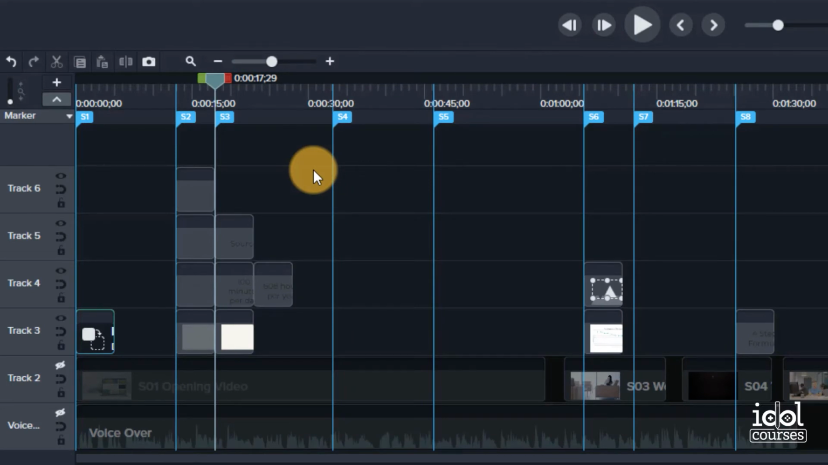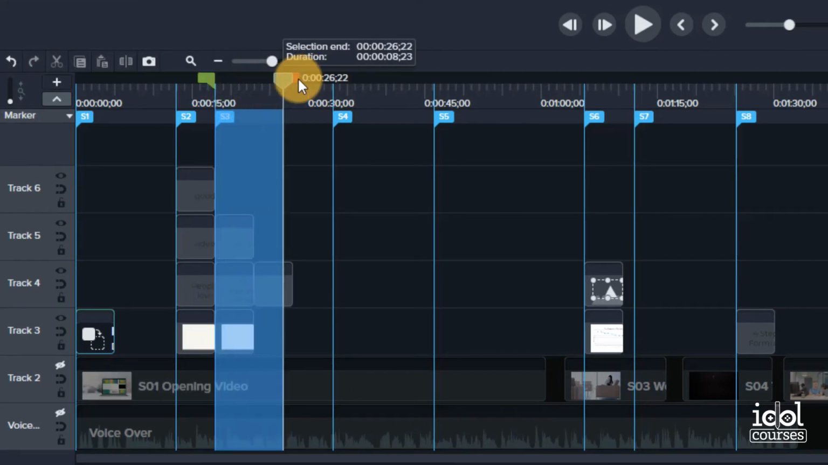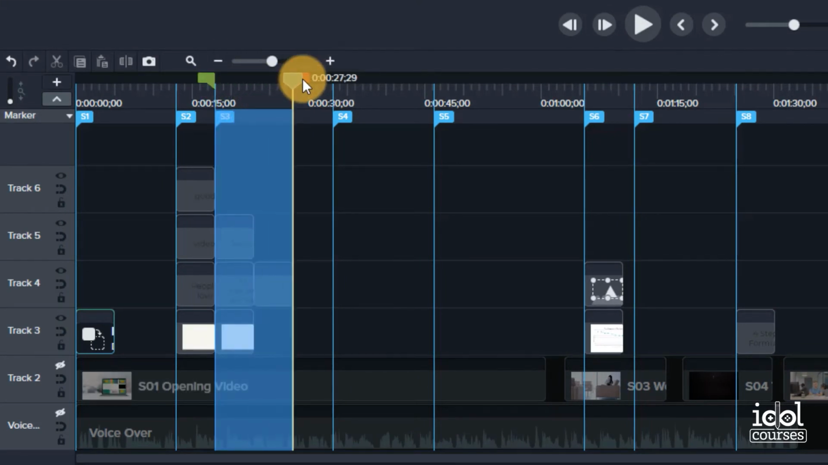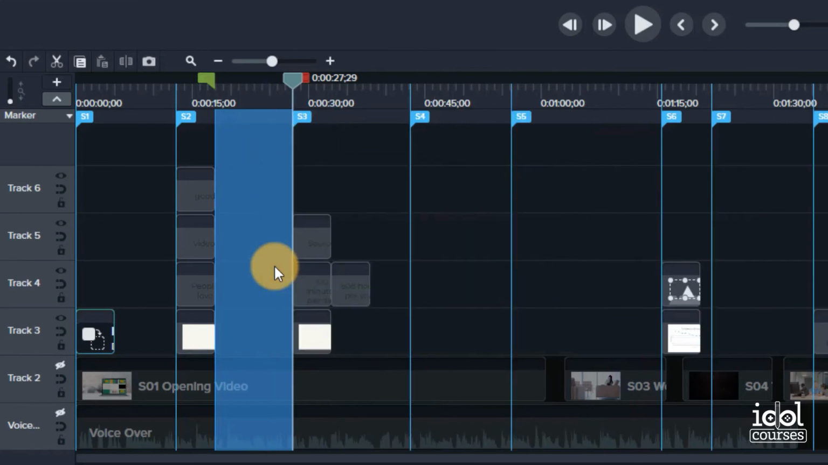If you need to add time, you can insert it. Position the playhead at the location time should be added. Drag the red handle to the right and select the time to insert. Right-click and select Insert Time. You can see that the assets on the timeline have shifted to the right.